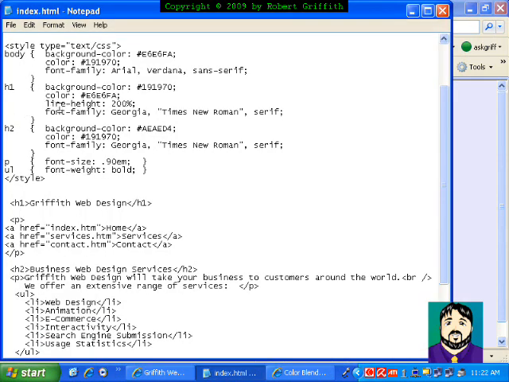So if I ever want to go back in now and change what my H1 tag is, I just have to look inside my style tag, find body, H1, H2, paragraph, unordered list, and make changes to it.